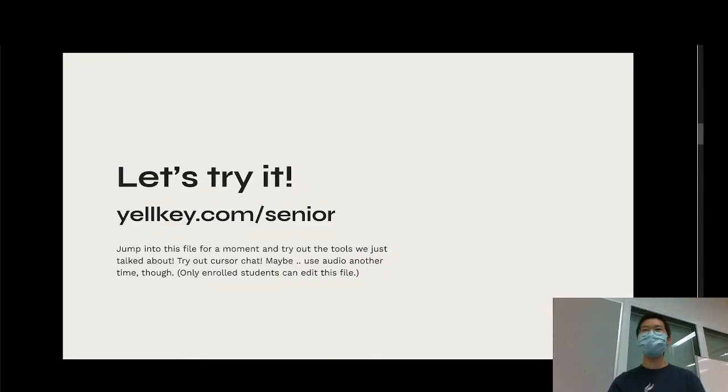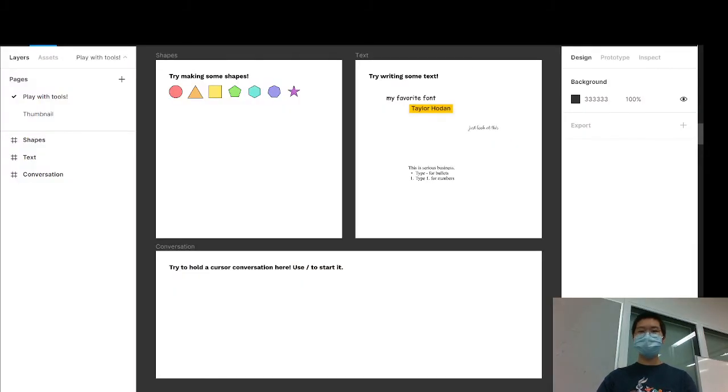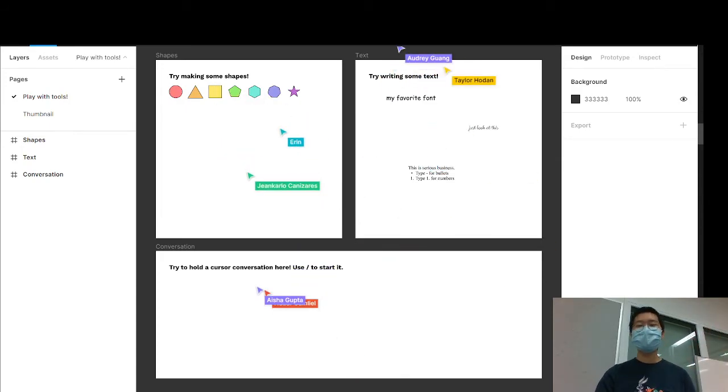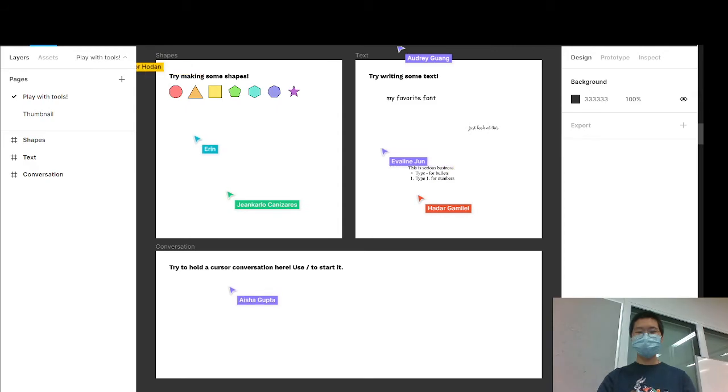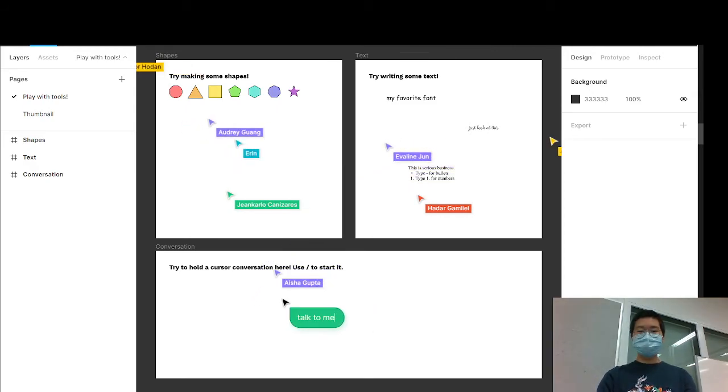Right. So with that, I really want you all to get in the file. I've made an empty file that we're all actually going to hop in at the same time. For those of you on Twitch, you can only access the file if you're enrolled, but otherwise you can view it. Just go to yellowkey.com/senior, and we're actually going to get to see everyone interacting with this file. So it's going to be right here. You can see everyone popping into the file at the same time. Hopefully no one's computer crashes, but just try to make some shapes, try to write some text, and if you're down here, talk to me with the cursor.